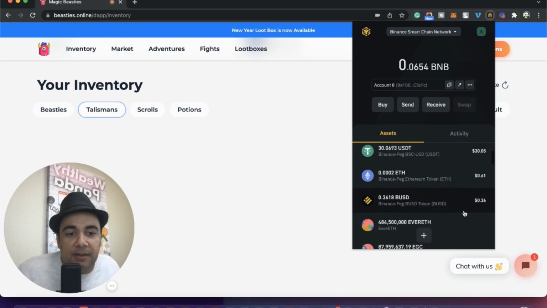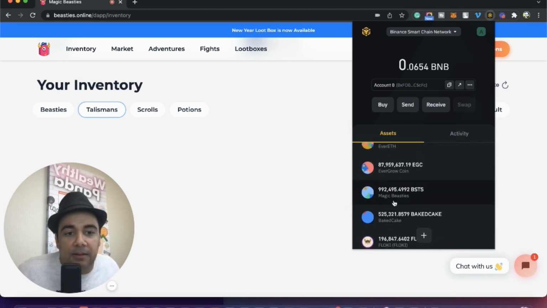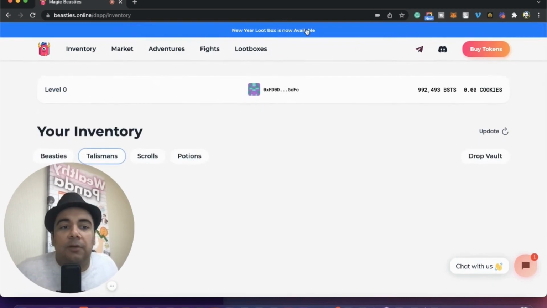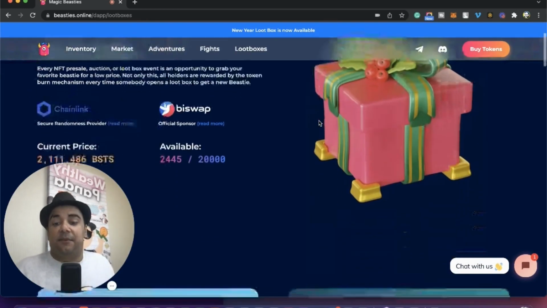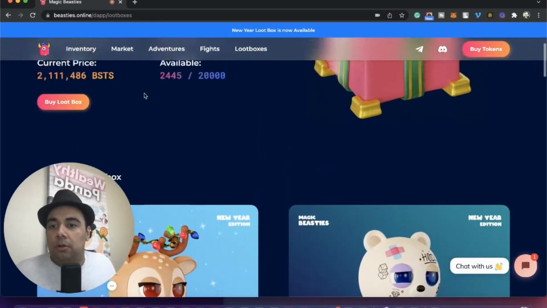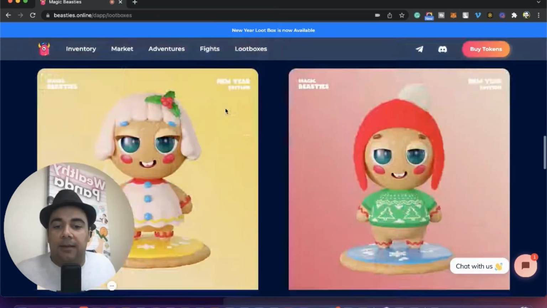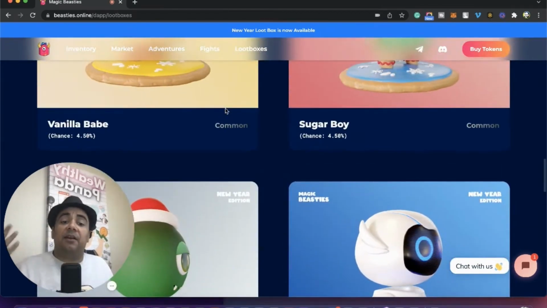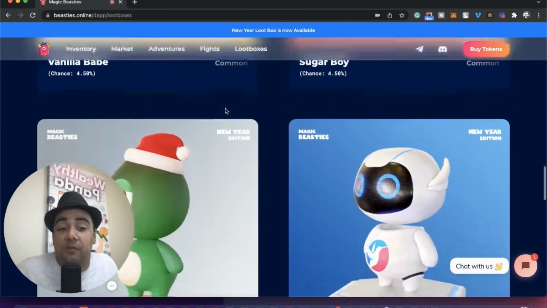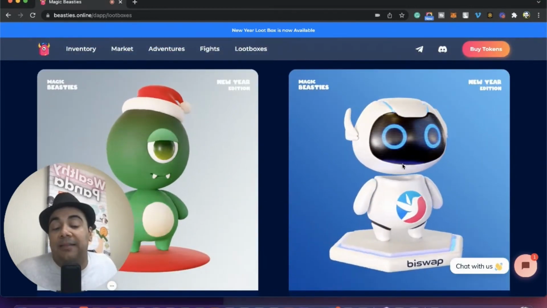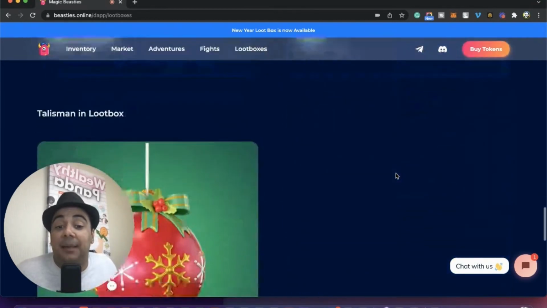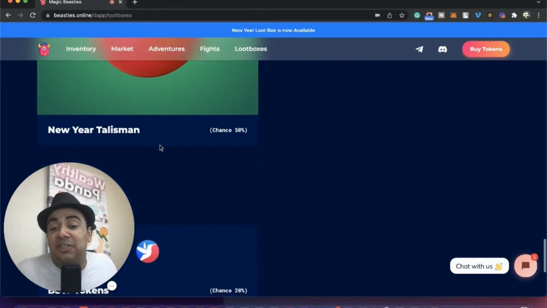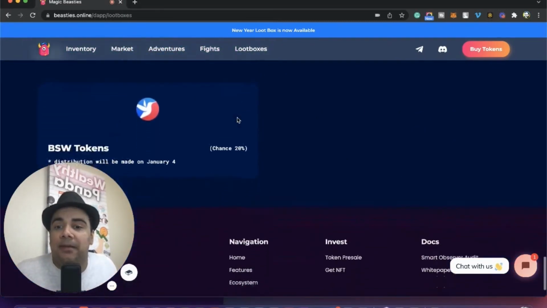Okay, so I did actually win one of these Talismans. I already opened a Loot Box, so you have a good chance to win one of these rare ones. Wow, one of them is a partnership with BiSwap. It's going to be a BiSwap one. Unfortunately, you have a 50% chance to win this. I'm not sure if this is a good thing, but it is what it is.